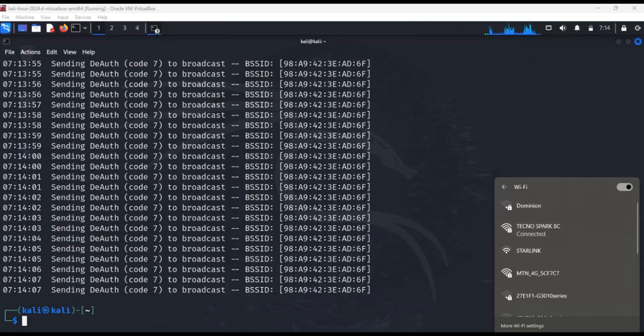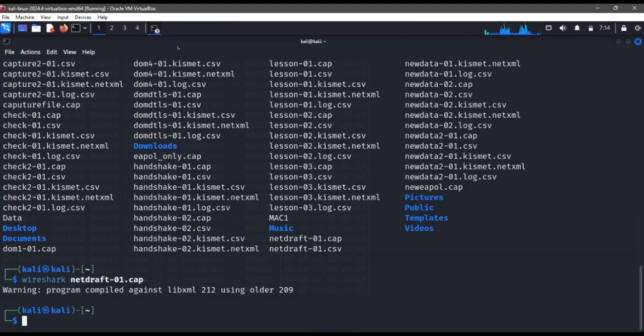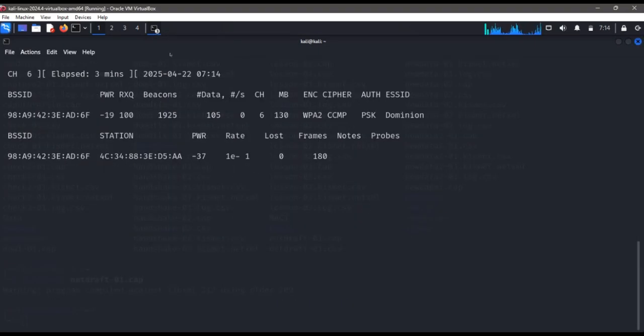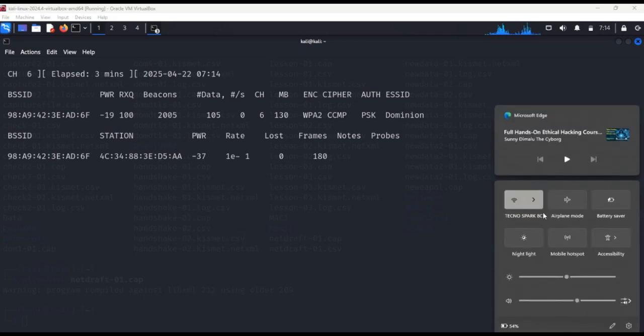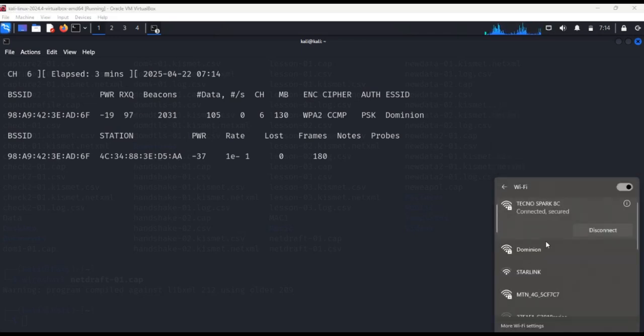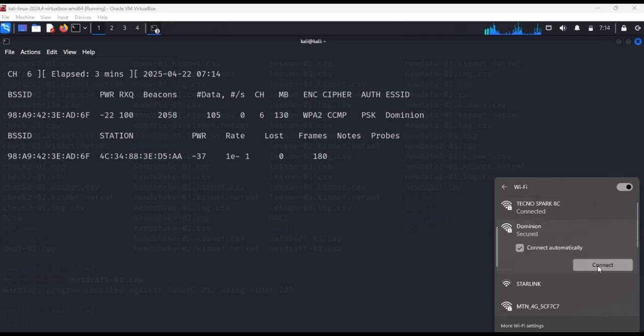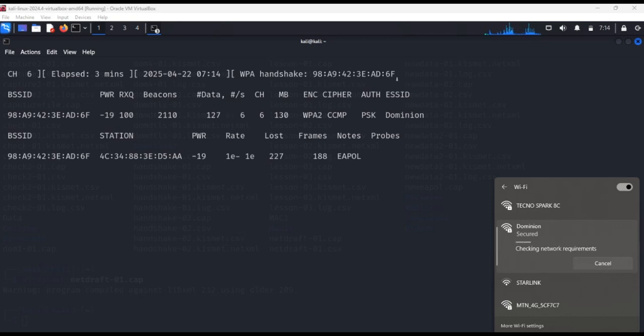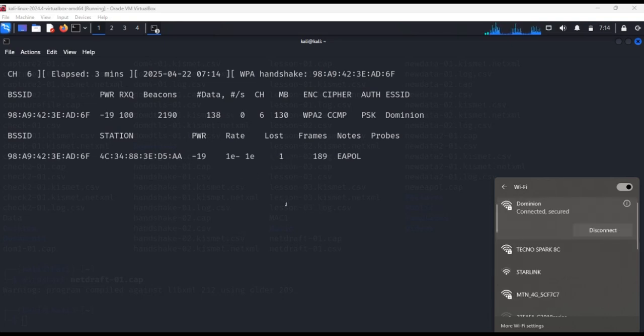If we go back to the command, the previous one is still running. Sorry, this is not the one we are looking for. Okay, it's still running. The handshake has not been caught. So what do I have to do? If I come back here and I connect my Dominion, once I connect, it will capture the four-way handshake traffic, the network traffic. Then we can now use Wireshark to open it. So this is how you can use the de-authentication attack to capture four-way traffic.